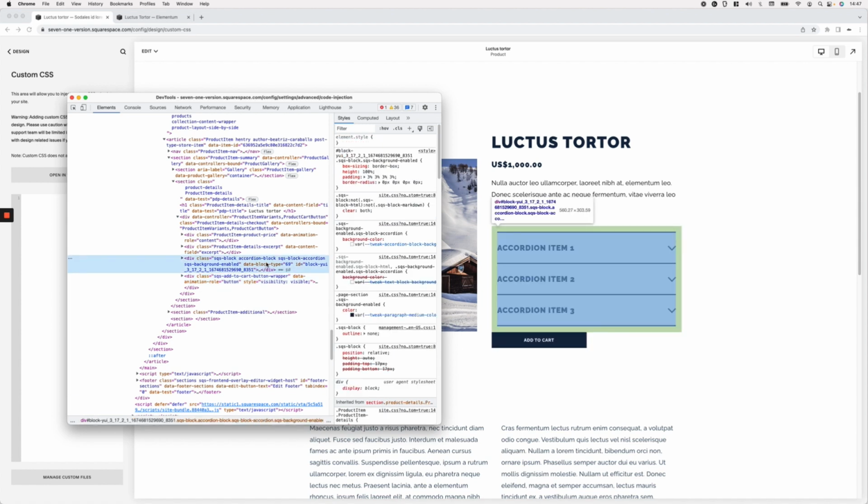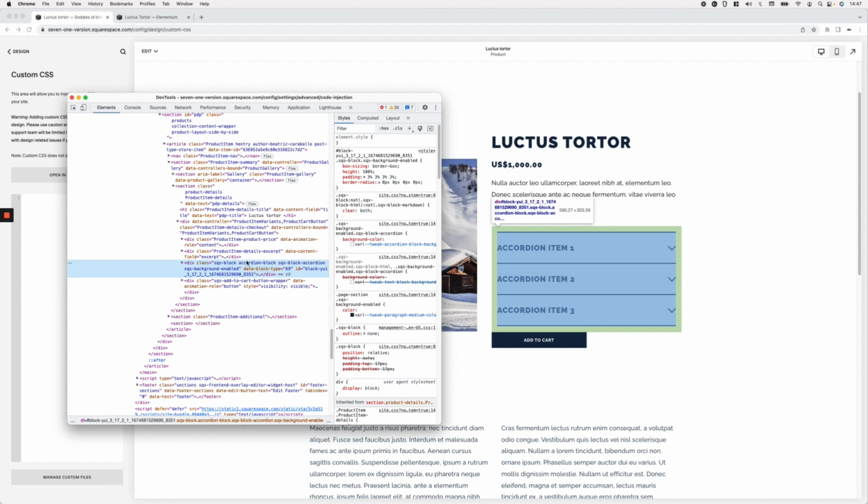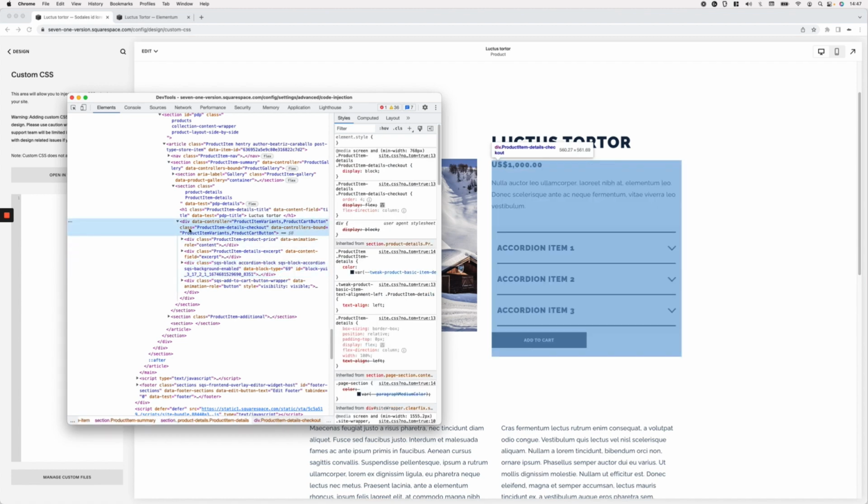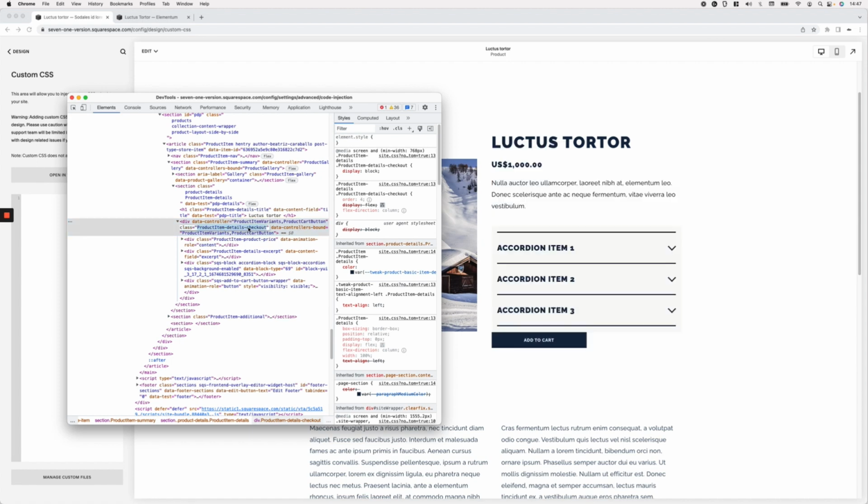So what we could do is now target that accordion block within this new area of the product pages, and then maybe add a little bit of margin to the bottom to be able to separate it a little bit from this add to cart button that we have down here. So I'm going to be targeting accordion blocks within this particular part of the page, which is called product item details checkout. So let's go ahead and grab that class.